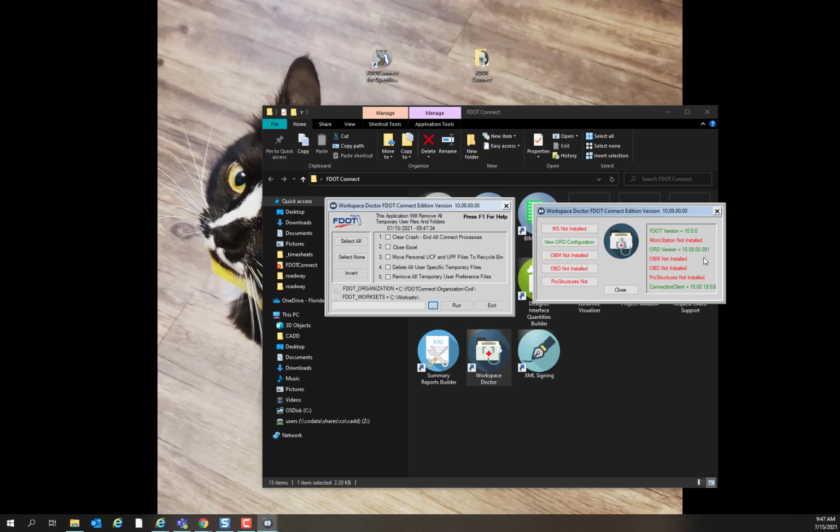And of course, as always, when installing any of the Bentley products where the installer is an .exe file, be sure to right-click on that .exe file, and select Run as Administrator. Even if you're logged in as administrator, you need to force that to run as administrator to make sure the software installs correctly. That's not necessary to do with the FDOTConnect software because we deliver our installer as an MSI file, which automatically forces it to run as administrator.